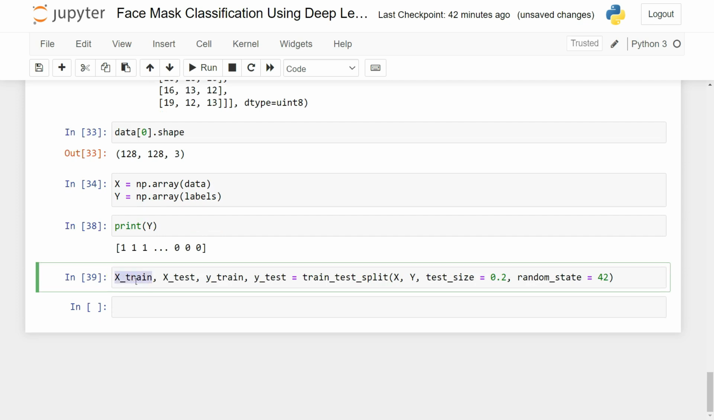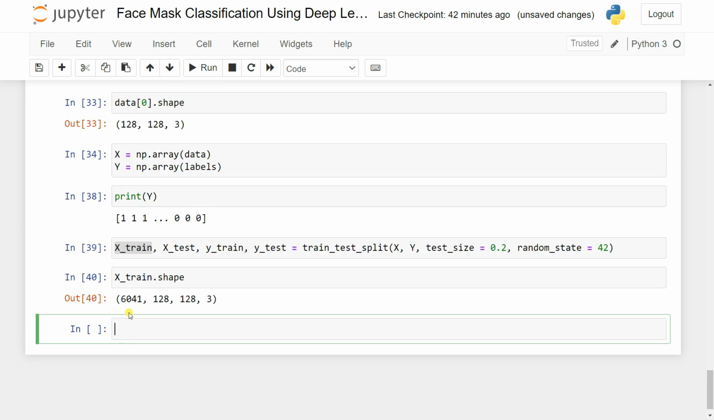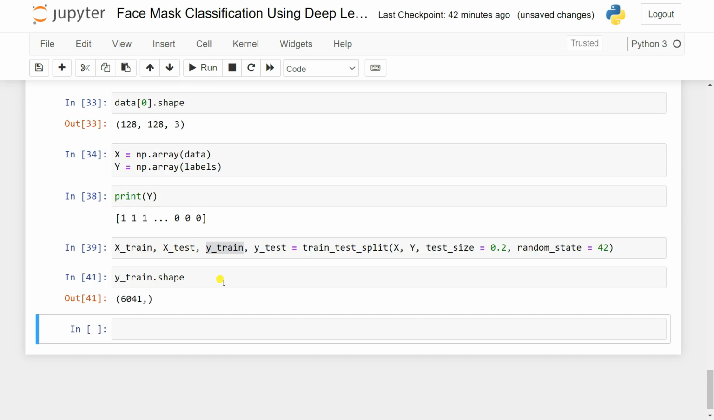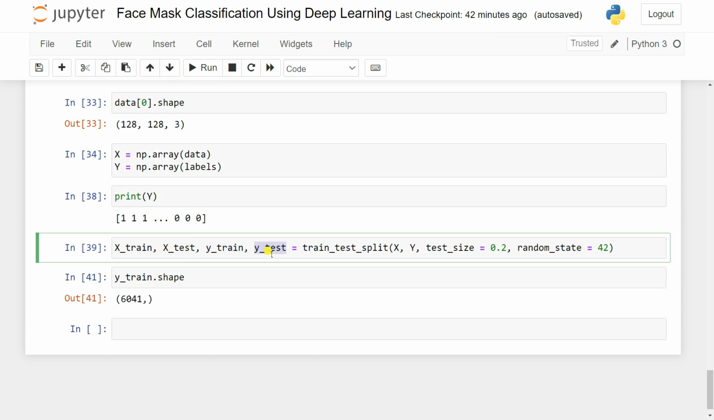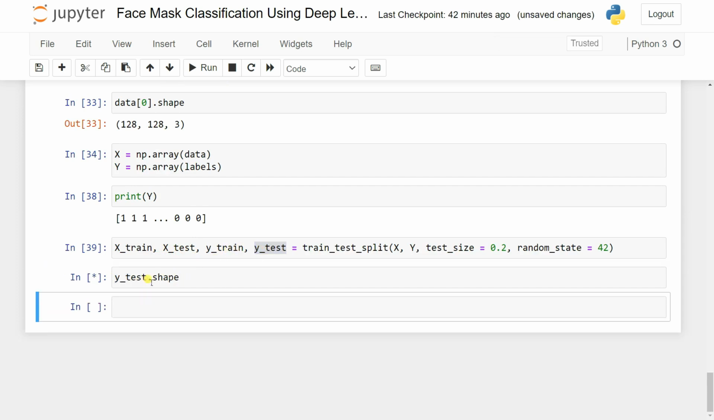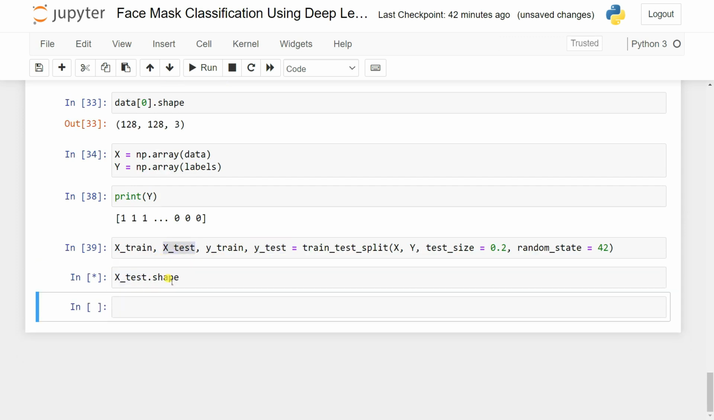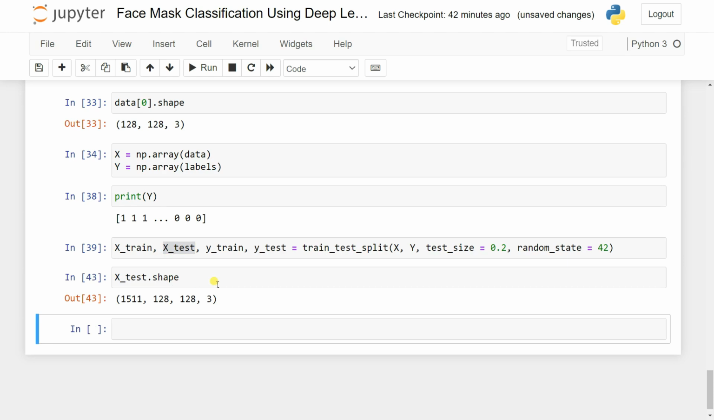Now you can also check the shape of that. Let's say the shape of xtrain. Yeah, this is the shape of the xtrain, how the shape looks like. You can also check the shape of the ytrain, and you can see how it looks. And you can check the shape of the ytest, this is how the ytest shape looks like. If I check the xtest shape, this is how the xtest shape looks like.